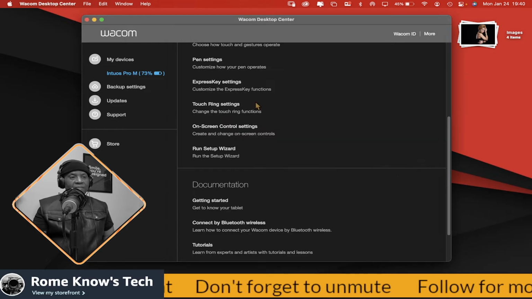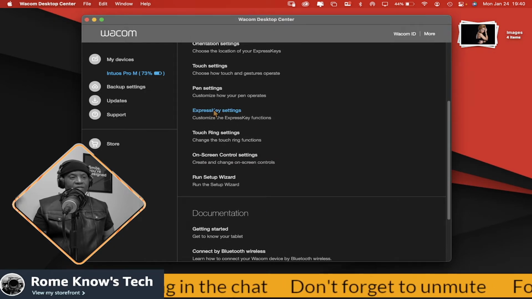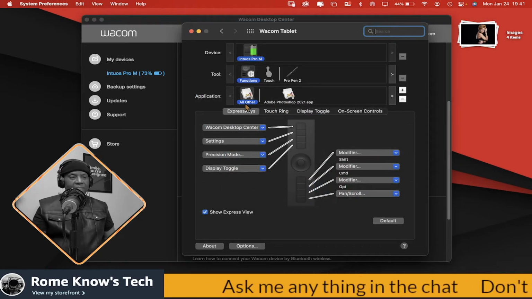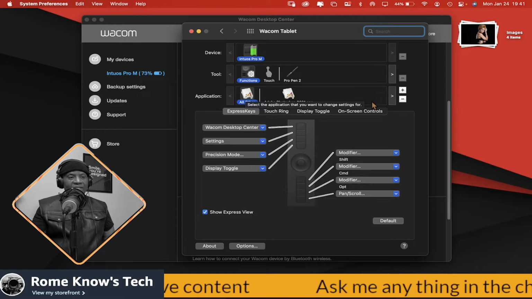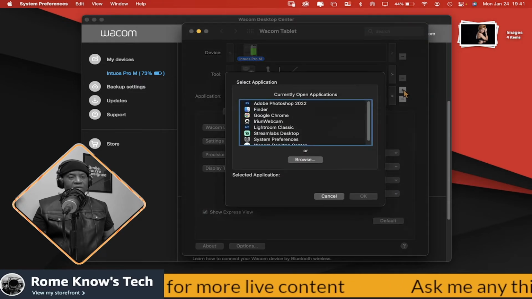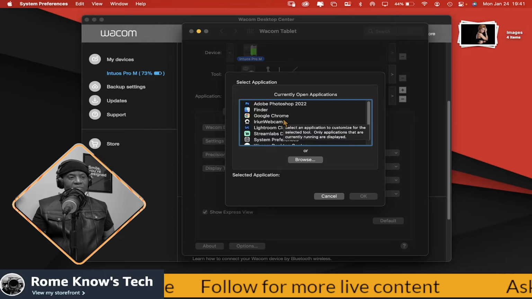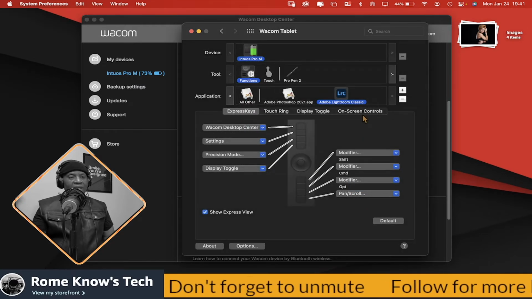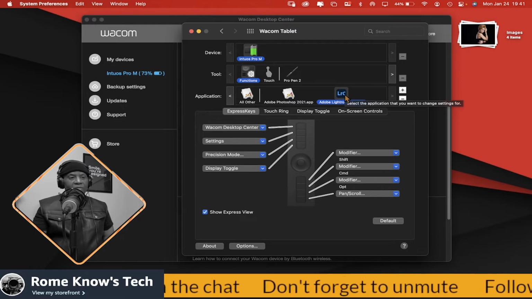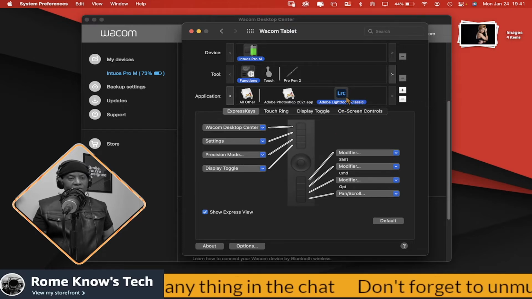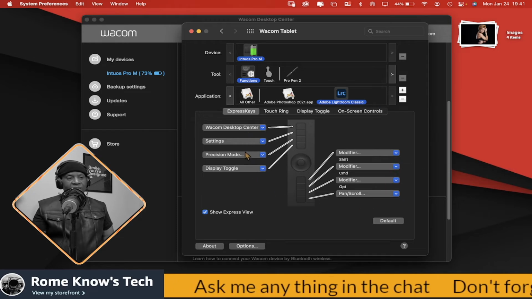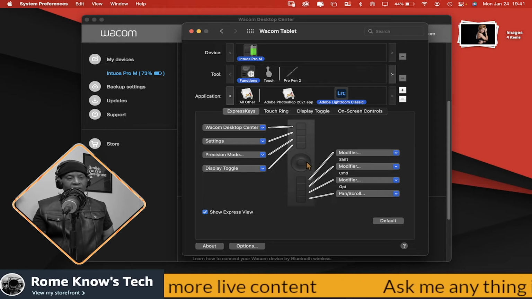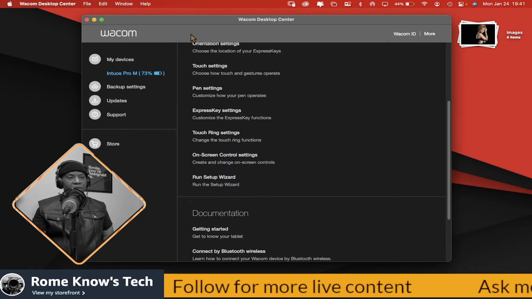So say, for instance, if we wanted to go back over to our express keys and set up something additional, say a different application. I have All Apps, and then I have Photoshop here. I could easily click on Add, and then pick another application. Let's say I wanted to pick Lightroom. I click on that, and it's going to bring Lightroom in. So now I can go in for Lightroom exclusively and set up all these different keystrokes or functions for the buttons, and also for the ring itself. So you can do that.